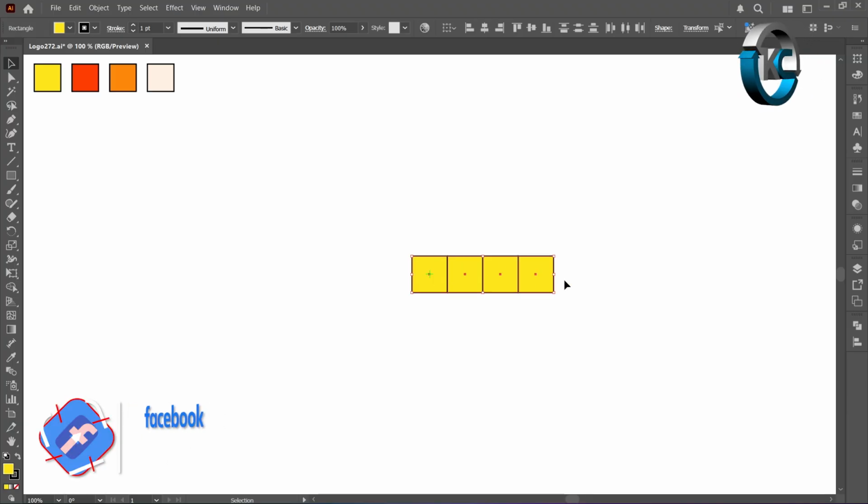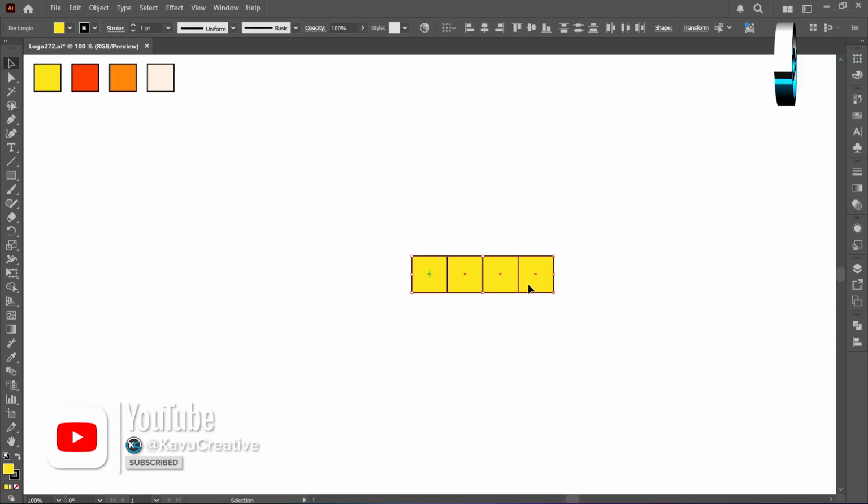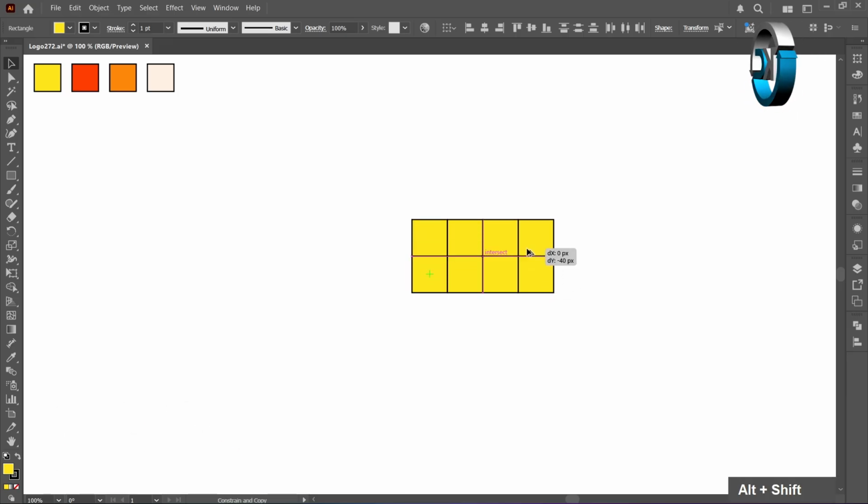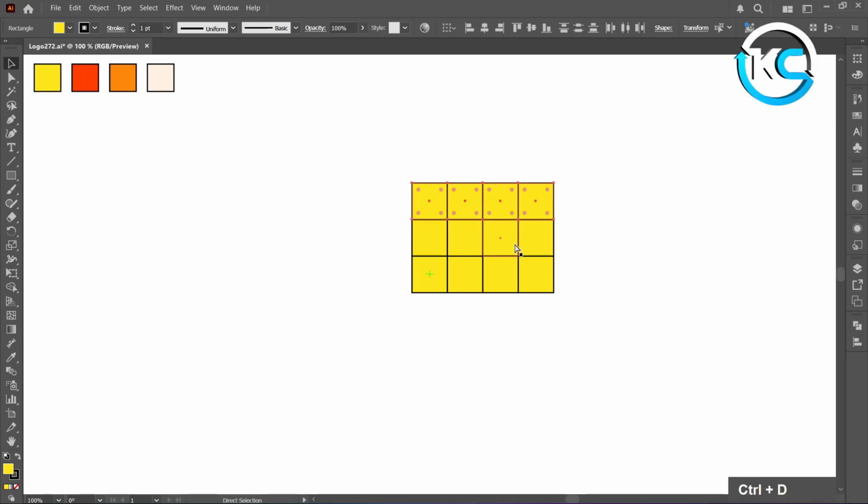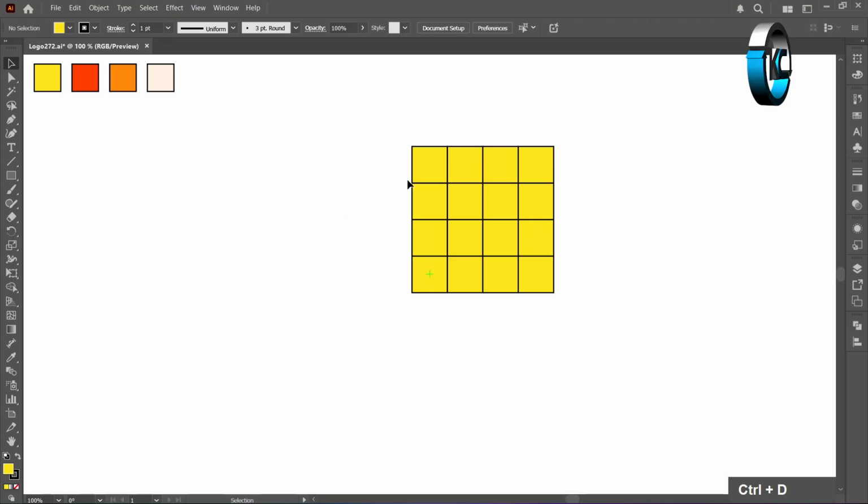Select the full row. Again, hold Shift and Alt and drag upward to create another row. Press Ctrl D twice more. Now the 4 by 4 grid is complete.